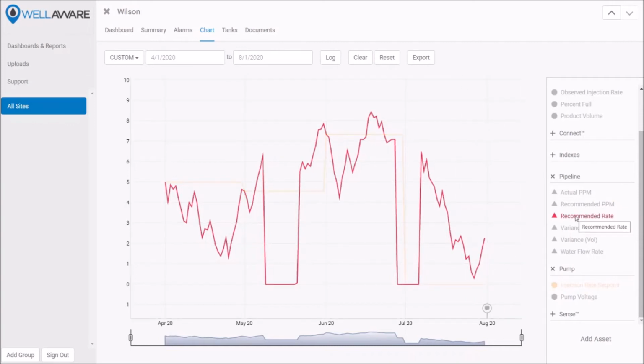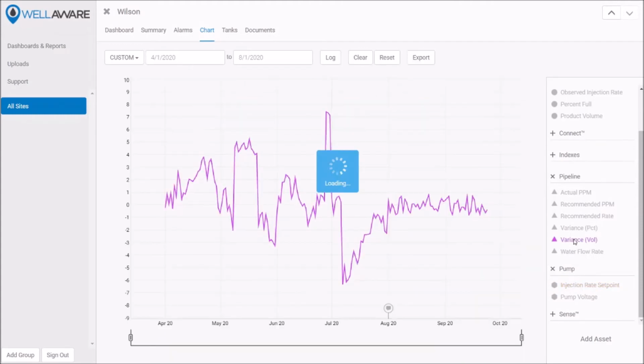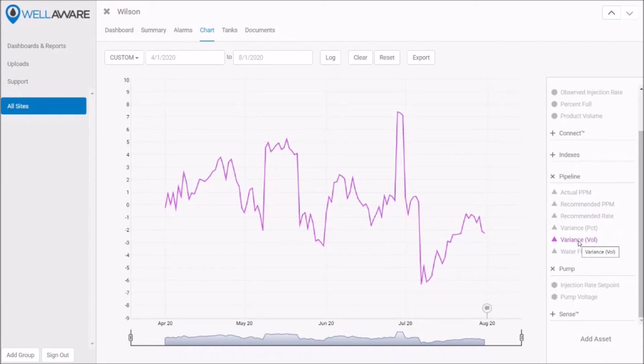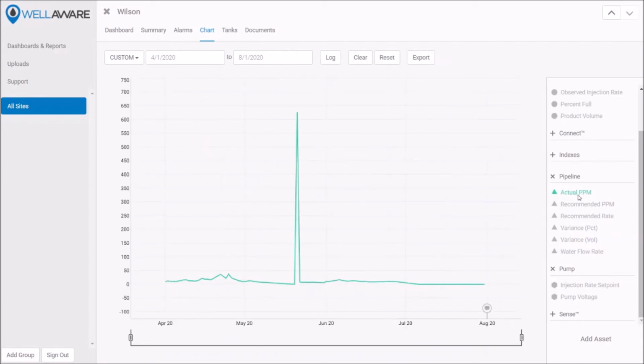And we actually can see this in terms of the total variance. So let's look at both the variance in terms of volume, represented by this purple line. We can see that we're missing targets by anywhere between -5 and 5 gallons or 7 gallons per day. So we're either under injecting by down to 5, 6 gallons per day, or we're over injecting by up to 7 gallons per day.